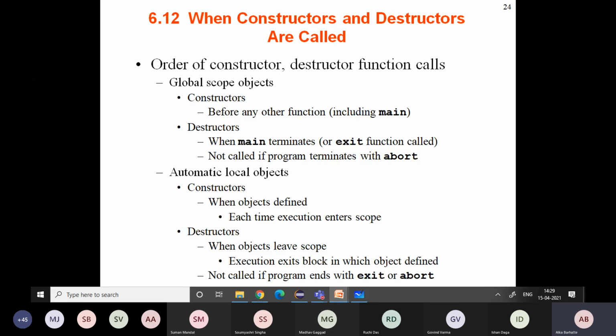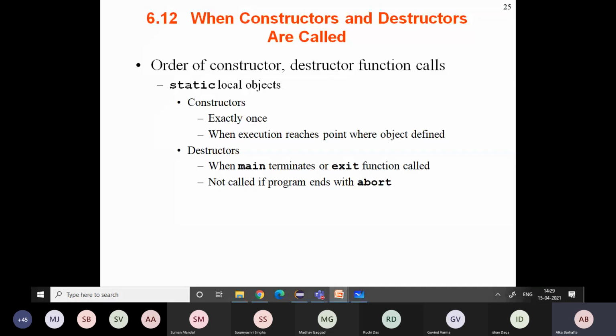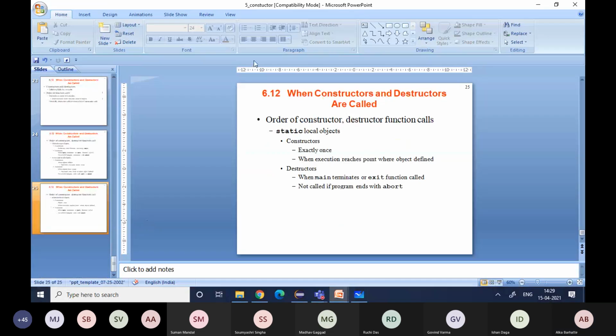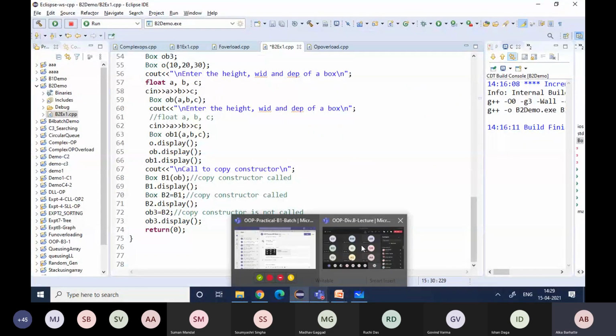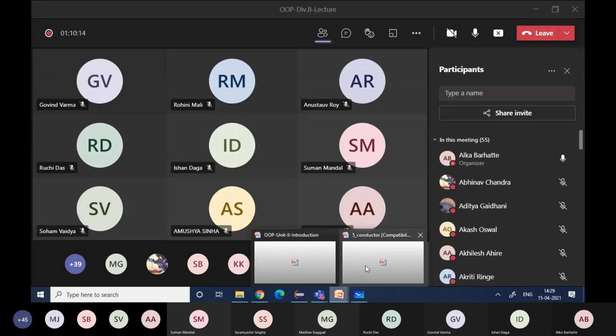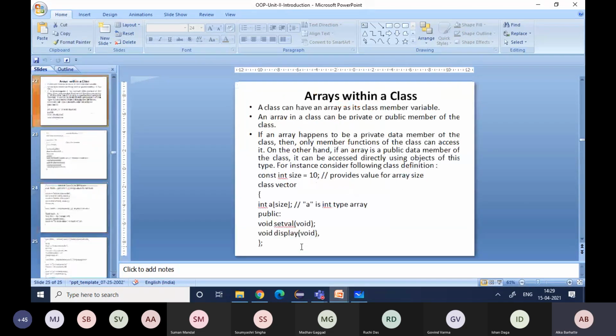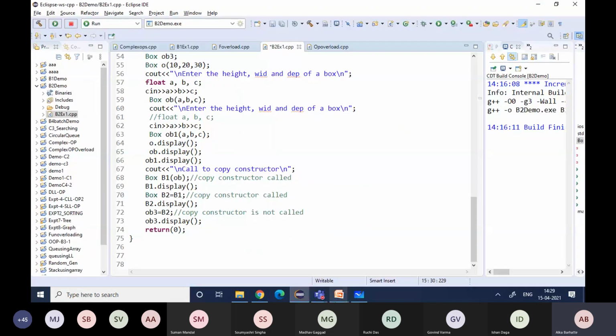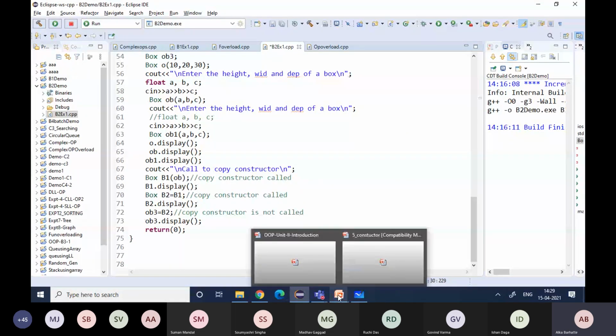So that's all about constructors and destructors. If you have any doubt related to constructor and destructor, you can ask. Otherwise, we will go to the next topic. The time is already over, so we will stop here. Let me know if you have any doubts related to constructor, destructor, dynamic constructor, and dynamic destructor.